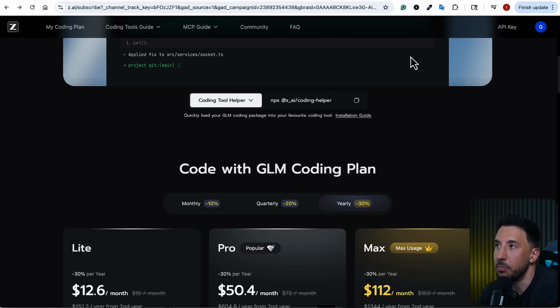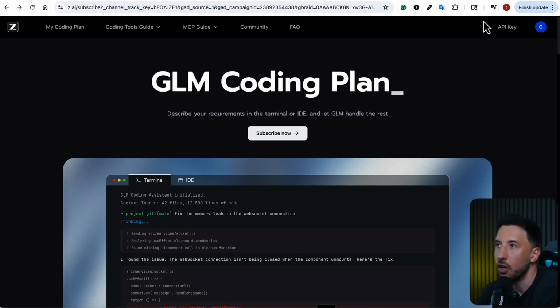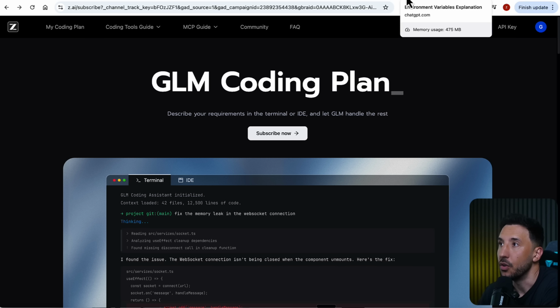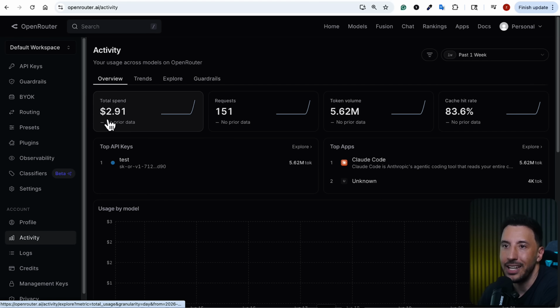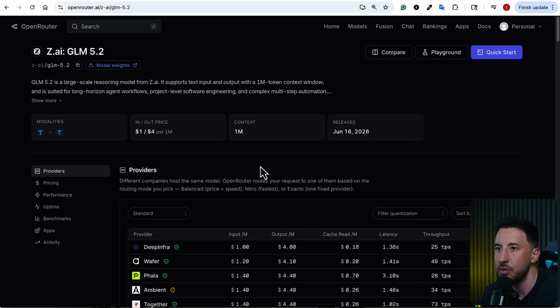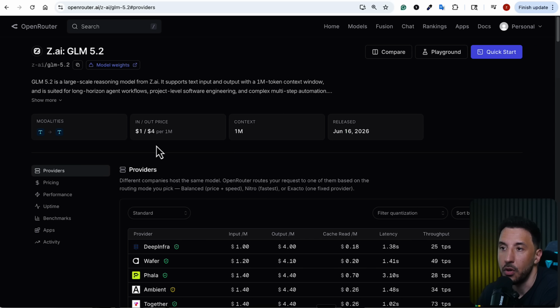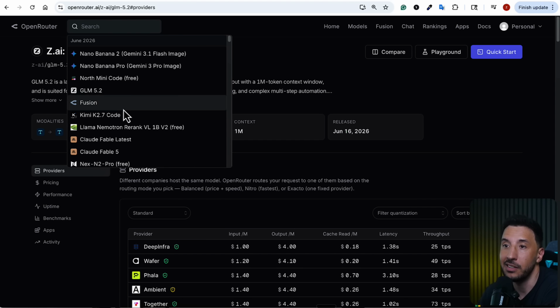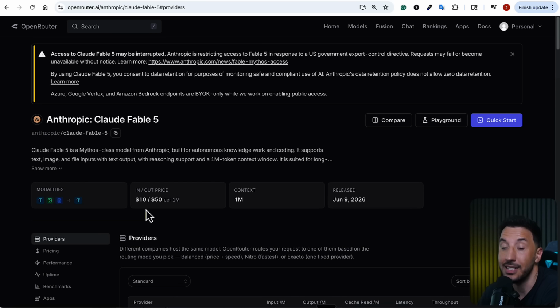But it's way cheaper. When you compare the pricing of GLM 5.2 versus Claude Opus 4.8 and Fable, of course, I mean, Fable is right now banned, but it's still way cheaper. So if I take a look at GLM 5.2, you can see it's $1 per 1 million input and $4 per 1 million output. Now, if we compare this to, let's say, Fable 5, it's $10 per 1 million input tokens and $50 per 1 million output. So it's 10 times cheaper than Fable 5. And of course, Fable is right now not working.